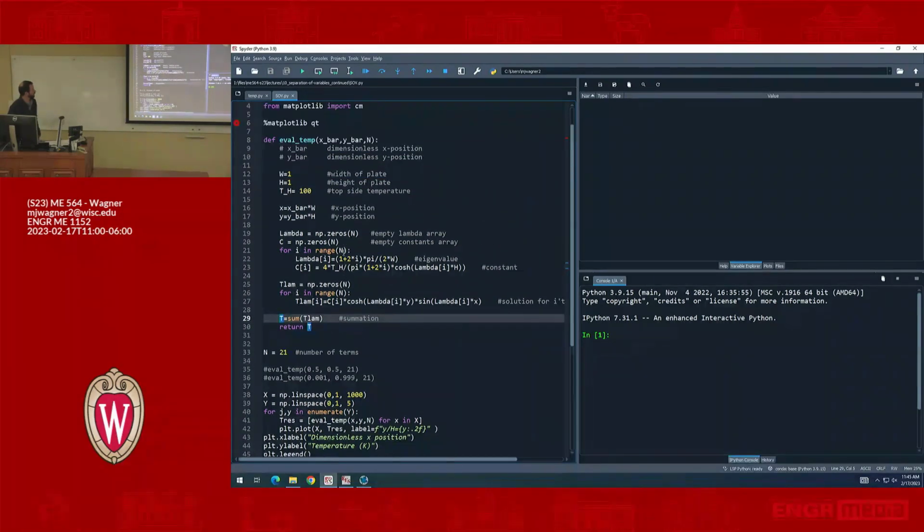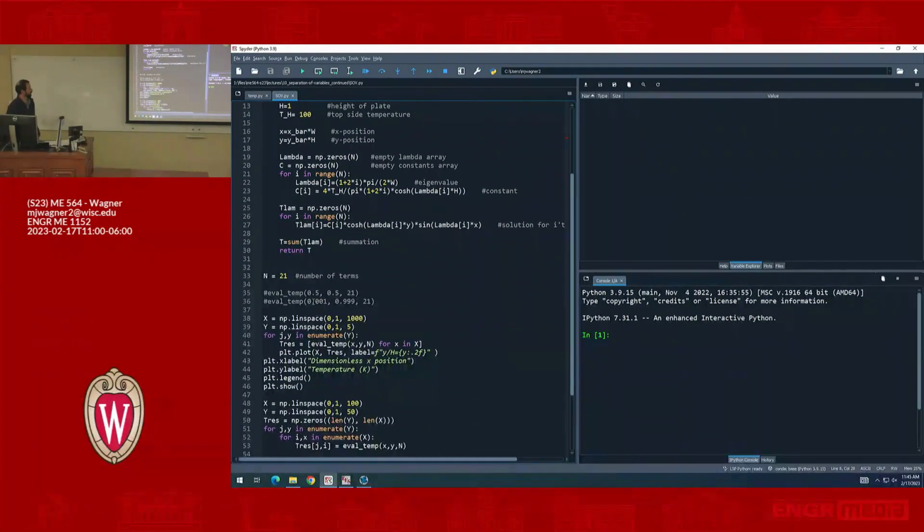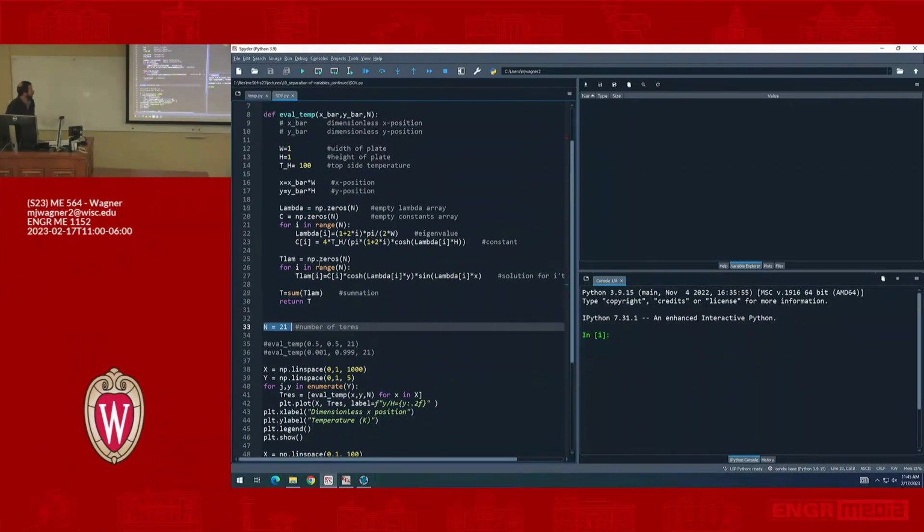One question is this n. Isn't that infinity? Well, like I said, no. You have to do something. So let's pick n equal to some number. I just said 21 as a place to start. So, OK, we did this. Now what I'm doing is I'm taking this whole thing and putting it in a function where I pass to that function my x and y coordinate.